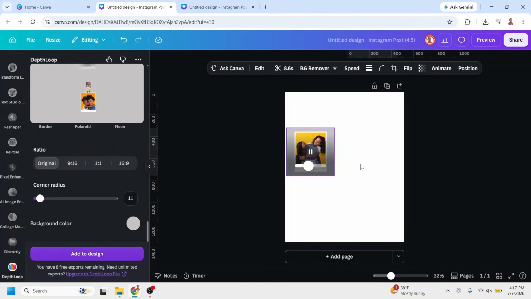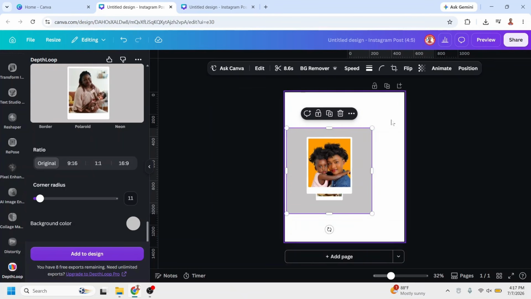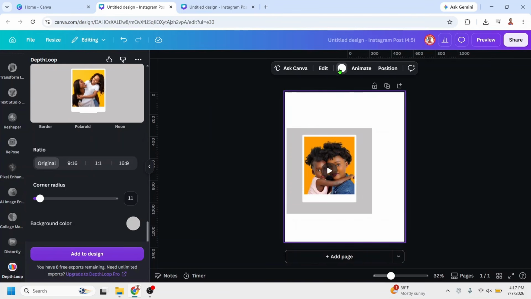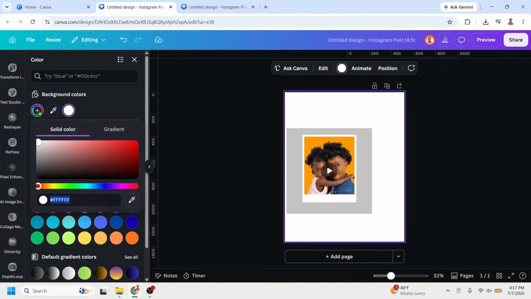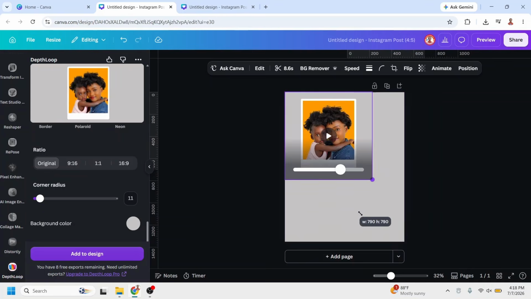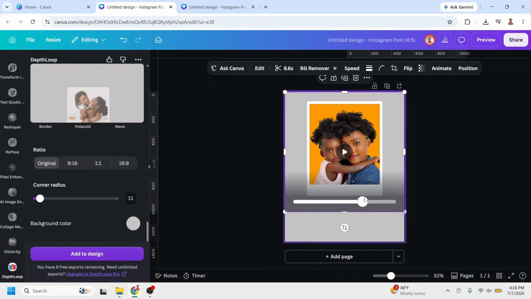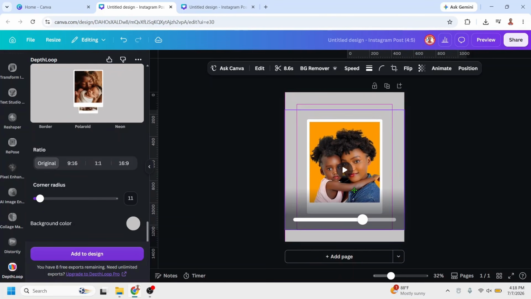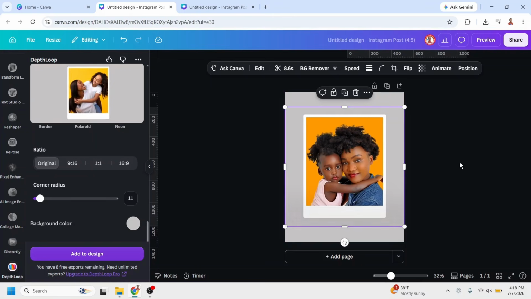Okay, now you have it, and then let's change the background color to the same color as the animation. Click here and click the color dropper and color picker, and click here. And then I will increase the size and place it in the center. Now let's play it.